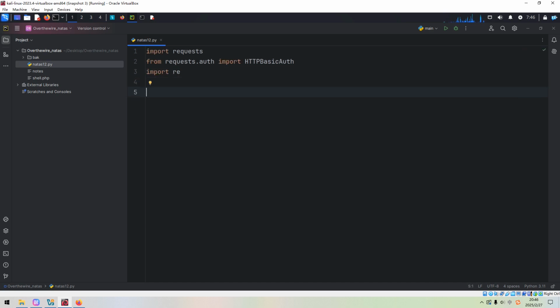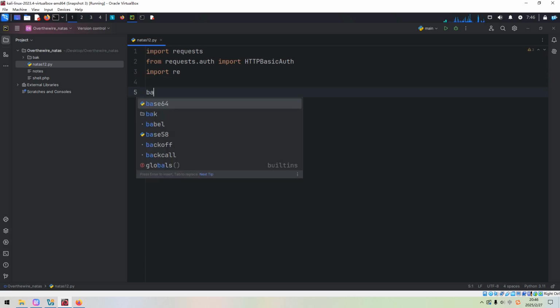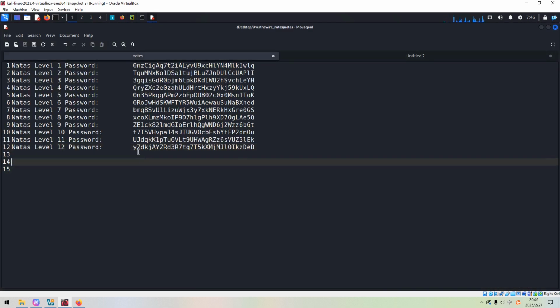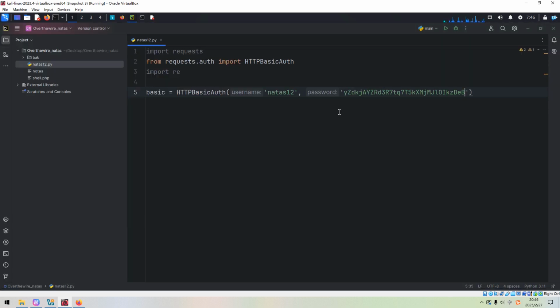Okay. And next, I'd like to, of course, initialize the instance for this class, HTTP basic authentication. And we need to give two arguments. The first is username. In this case, it is Natas Level. And also, we need to provide the password for this level. No problem. We can copy it from notebook and put over here.